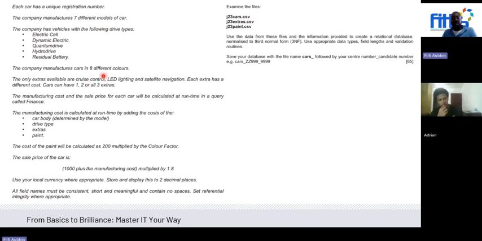And the company manufactures cars in 8 different colors. So this is also suggesting another table within our database. And the only extras available are cruise control, LED lighting, and satellite navigation. Each extra has a different cost. Cars can have 1, 2, or all 3 extras. So this is also another table we need to look at. Which one? The extras, yes.